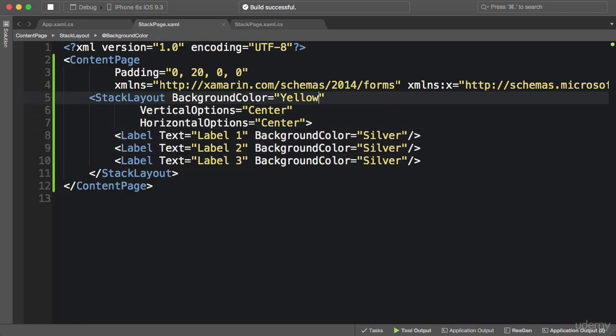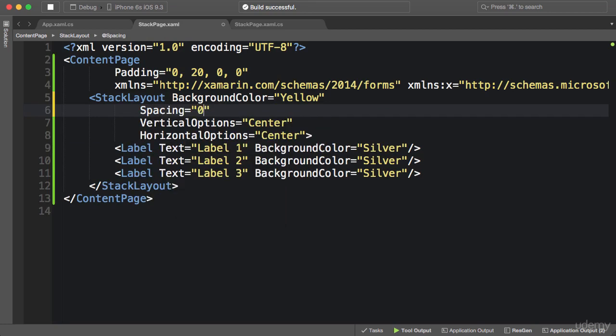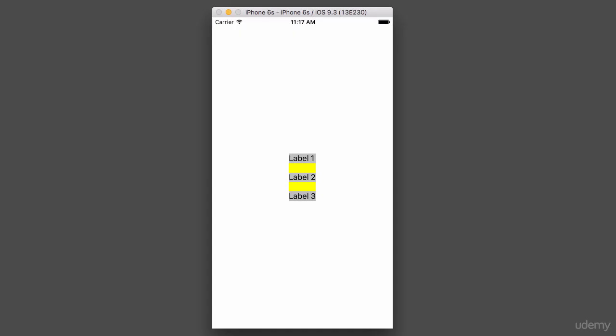So in our stack layout, we can set spacing to 0 if we want all these elements to be right next to each other, or 20 if you want to have more space. The default value is 6 units. I'm going to talk about these units later on. So for now, don't worry about it. Now let's see the result. There you go. We also have a similar property called padding.